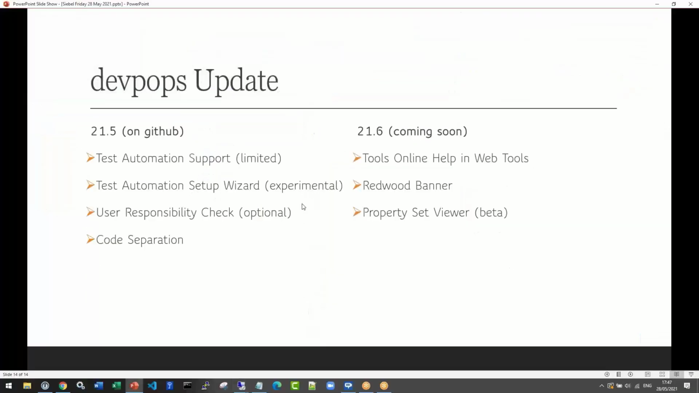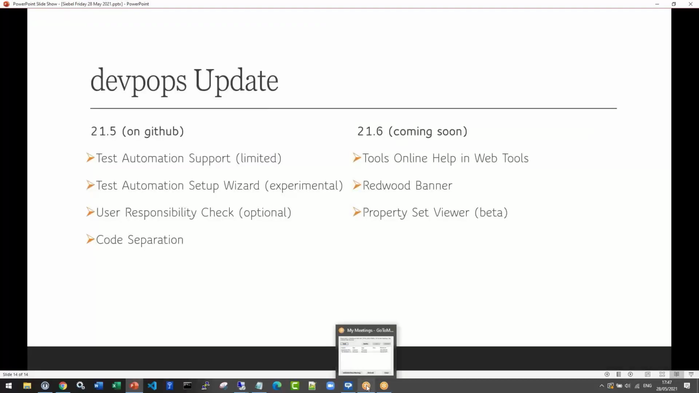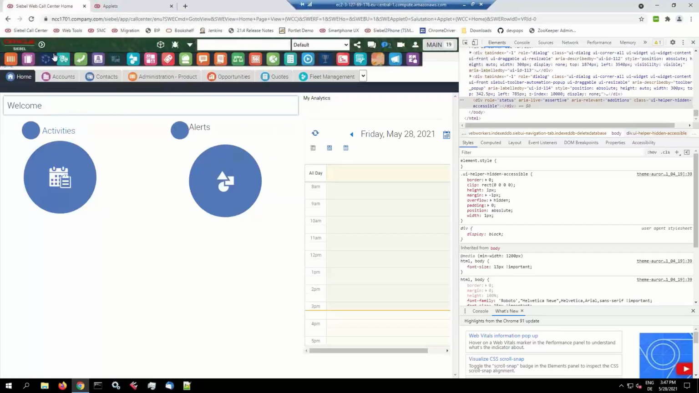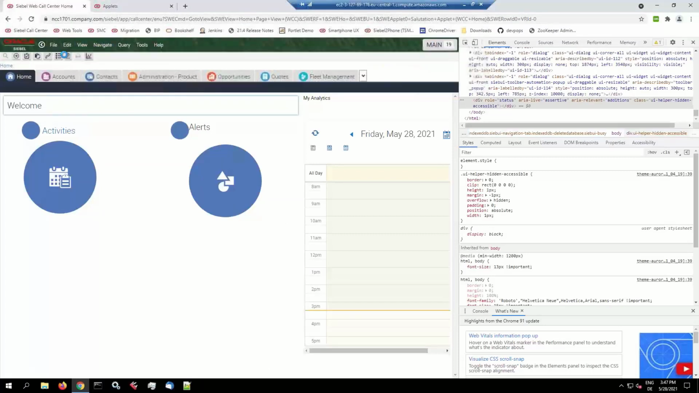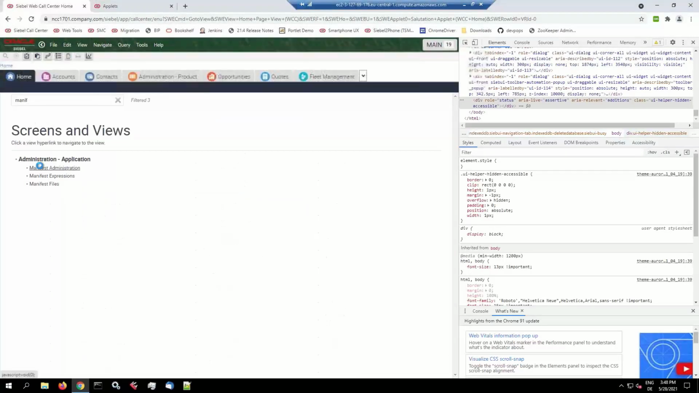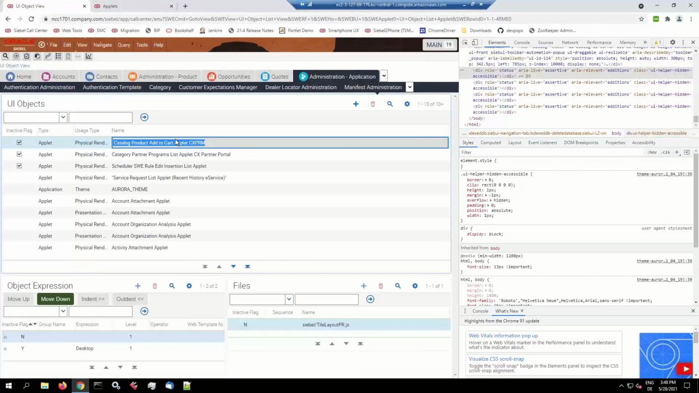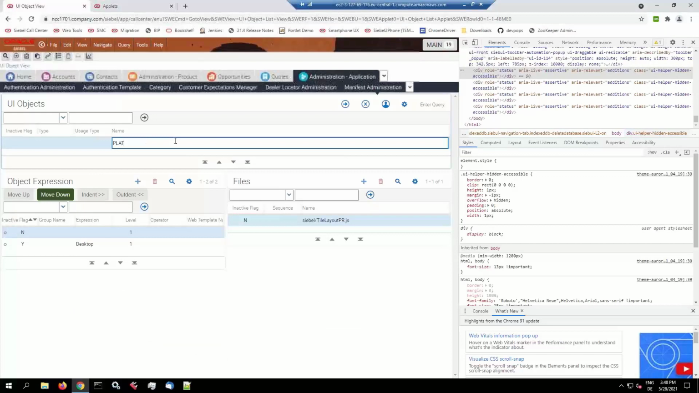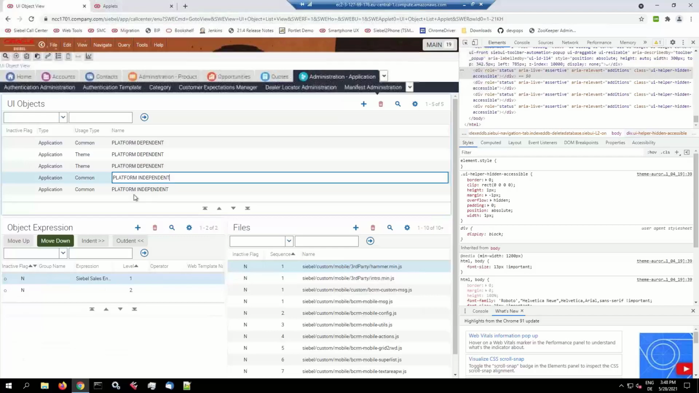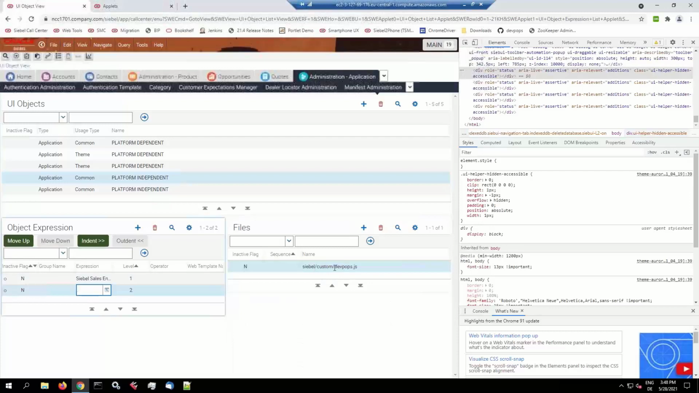All right, and 21.5 also includes the code separation, which a lot of you wanted. So let's check it out. So now let's go to manifest. So in, there we go, platform independent application common, you now have a devpops JS file.